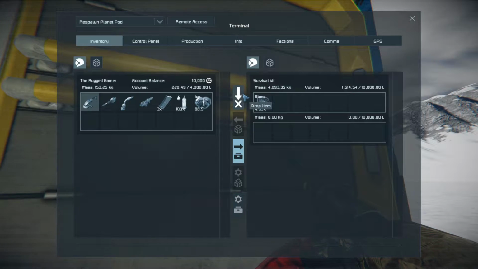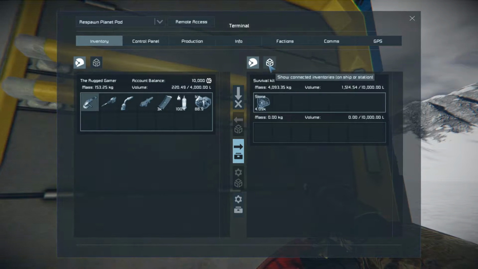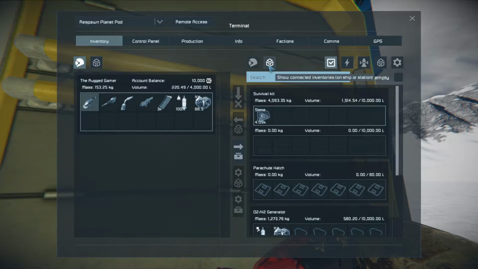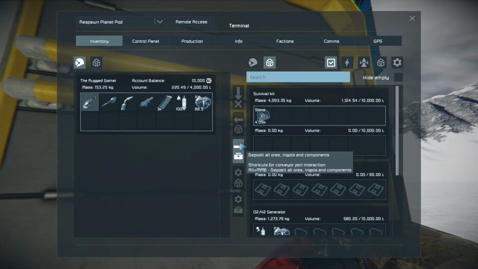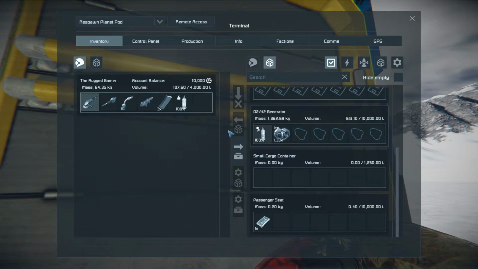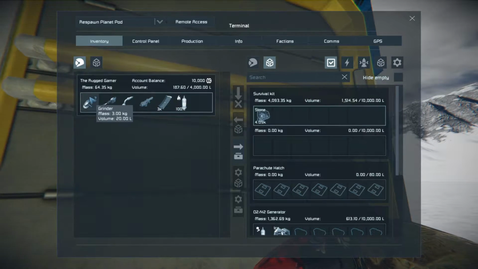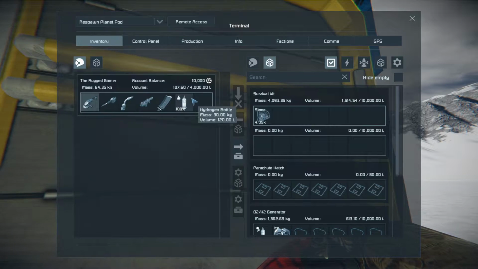So what you have to do then, to be able to make sure you can get everything into the storage you have, is press the show connected inventories on ship or station, then press the little right arrow, and it will deposit into the nearest available storage that it can deposit into in order of this list. Just bear that in mind, because that can sometimes trip you up when you try to deposit everything. What it will do is leave you all of your tools, your weapons and your oxygen and hydrogen bottles, including the empty ones, so bear that in mind.